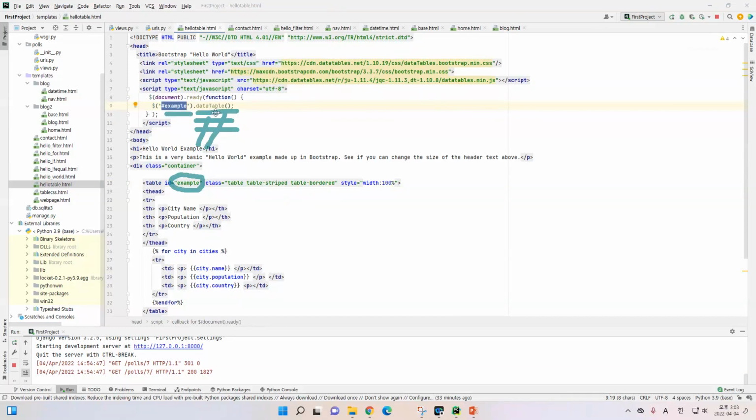Therefore, for every data that we extracted here and for every definition of the table that we use here, it will be converted into the data table as we saw from the data tables library.